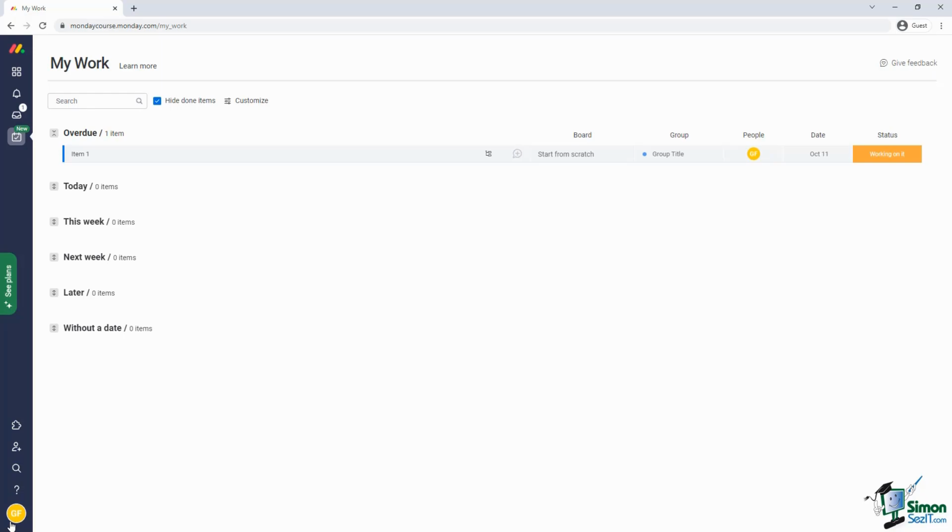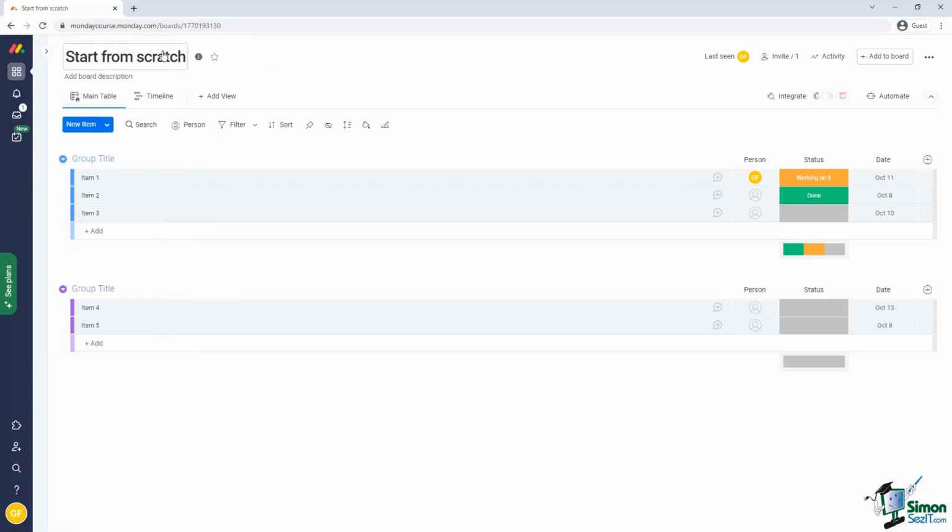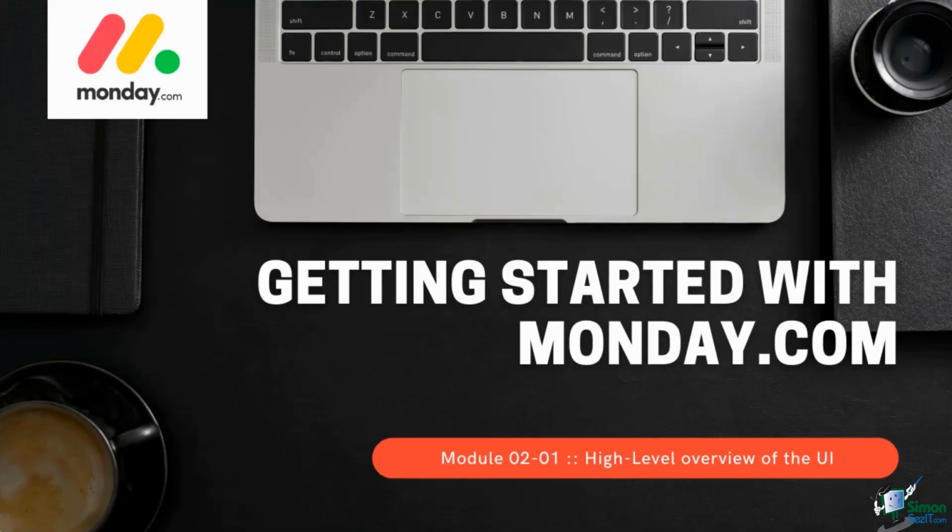To open a board, you simply click on the Workspaces menu and select the relevant board. In my case, I'll open the default board that was created when we created our account. We'll explore Workspaces and boards in the next session.